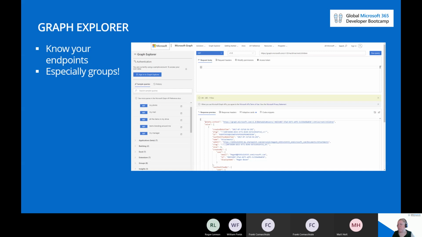Your biggest friend with this is going to be the Graph Explorer. Hopefully you have seen the Graph Explorer before, but this really gives you an interactive user interface, and it actually has great tools on the side. If you look at the carets in the screenshot on the side, it will show you sample calls that you can use for Excel, extensions, insights, applications, etc. So it will walk you through that. Again, I would focus on SharePoint, OneDrive, users, groups, etc.